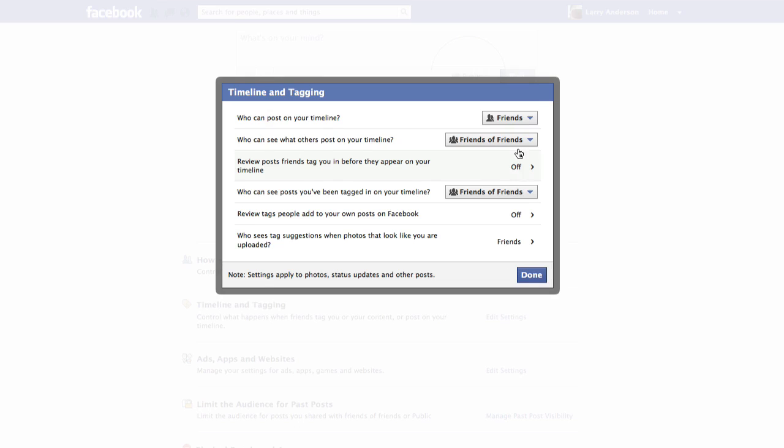If you want to enable friends to post on your timeline, select Friends. If you don't want people to be able to post on your timeline, select No One.